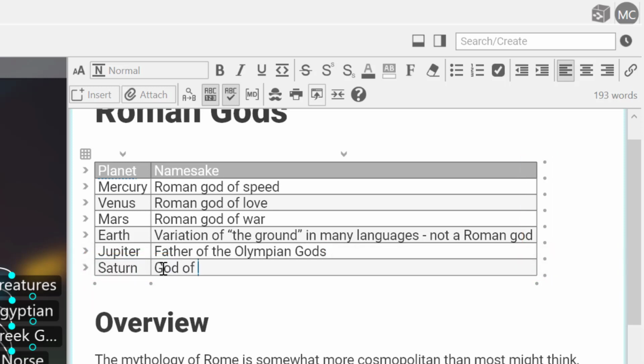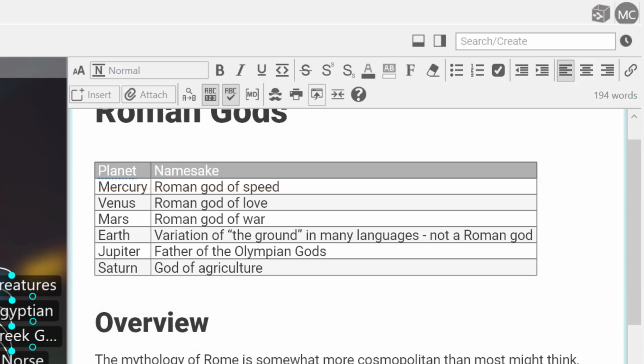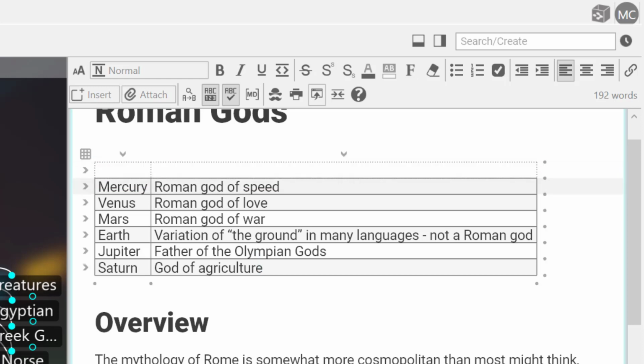The first line in a table is treated as a header row. If it has content, the header row will display a contrasting font and background color. If you leave it blank, it will simply not be displayed when the note is not being actively edited.